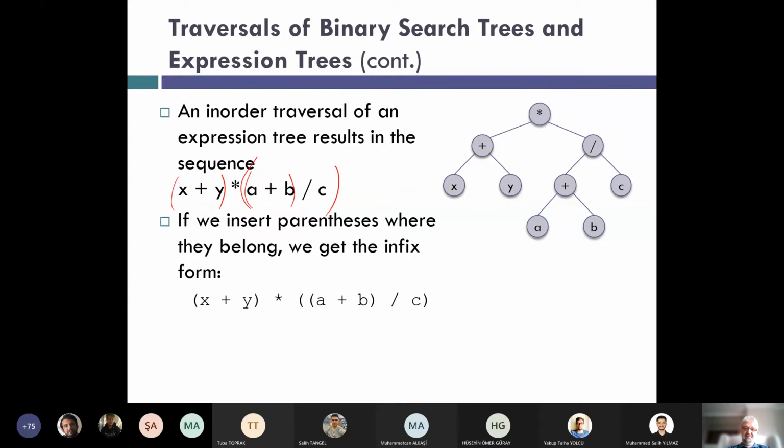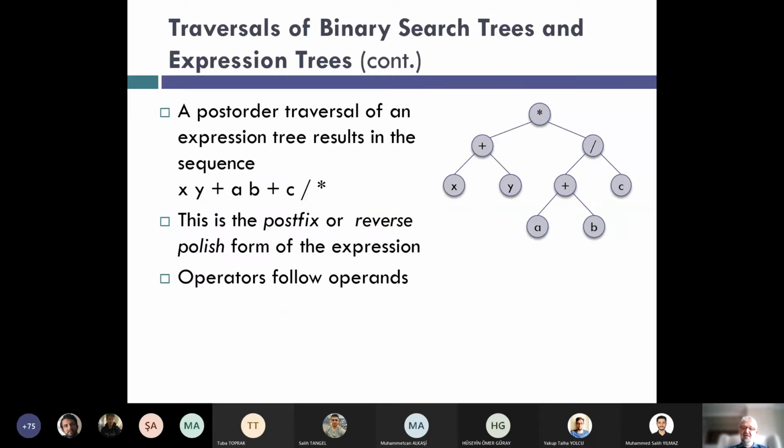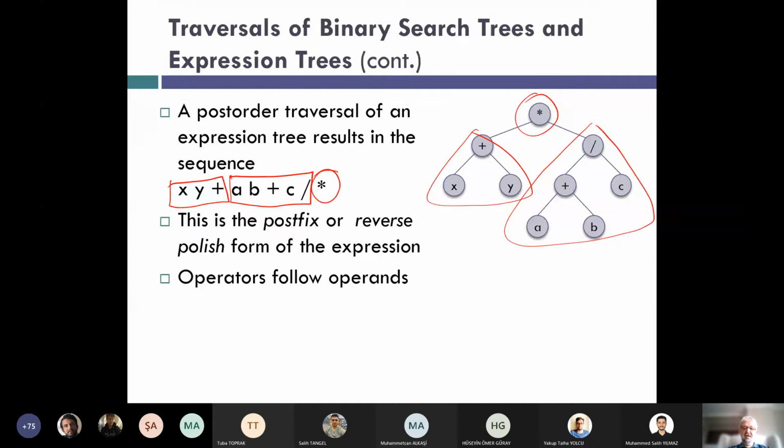Remember, the postfix and prefix expressions don't include any parentheses, right? And they can be obtained by pre-order and post-order traversals. For example, if you traverse the left subtree, right subtree, then the root node, which is post-order traversal, this is what we get from the left subtree, this is what we get from the right subtree, and the root node. As you see, we get a postfix expression.